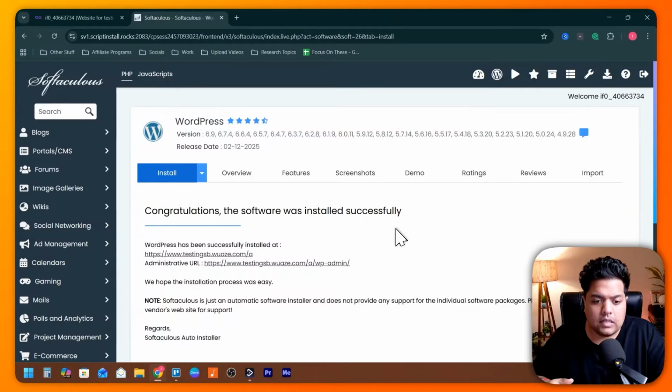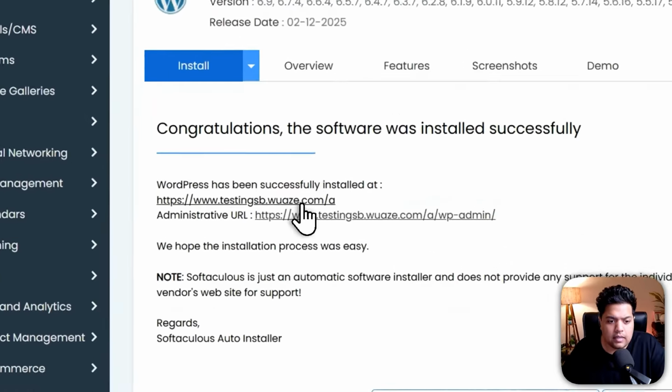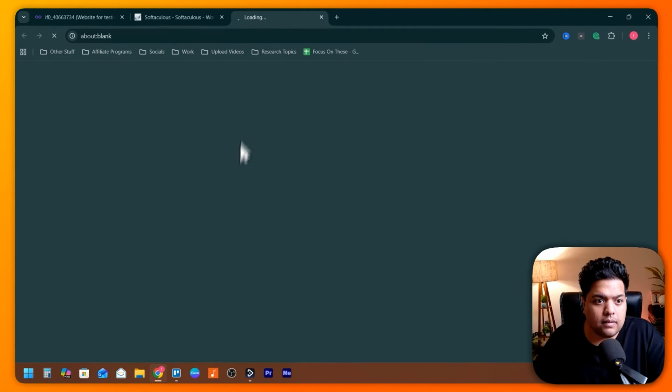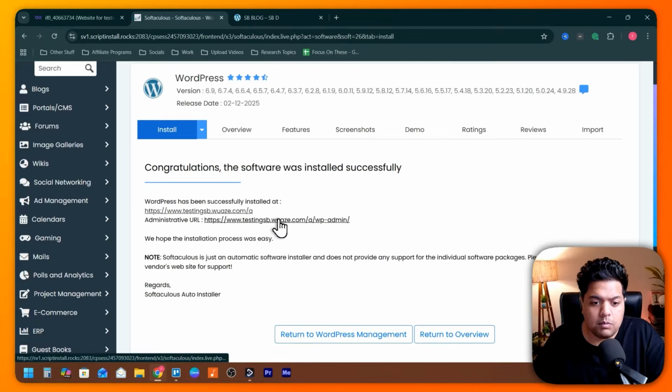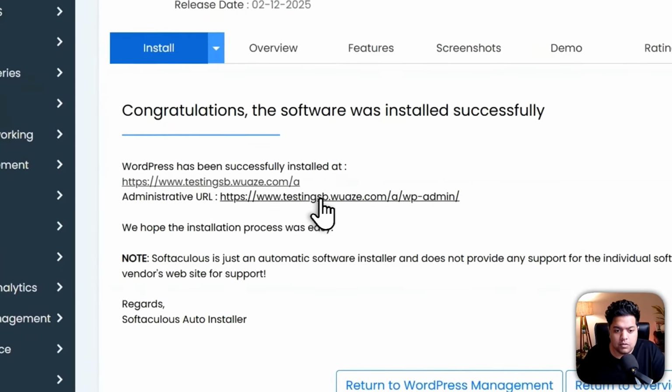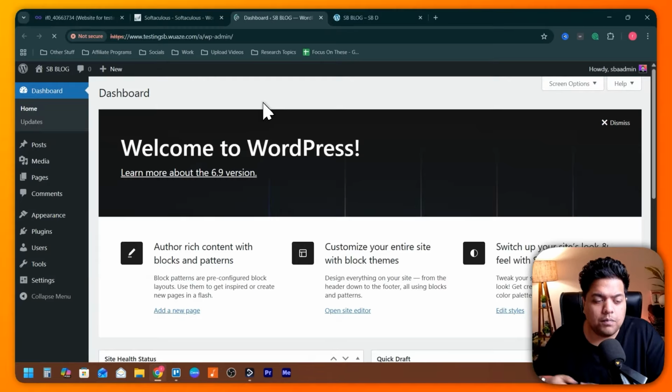There you go. It's completed, and you can take a look at your website by clicking over here. Our website is live on InfinityFree web hosting, and you can go over to the WP admin page by clicking on this administrative URL. There you go. You're now inside the WP admin page.